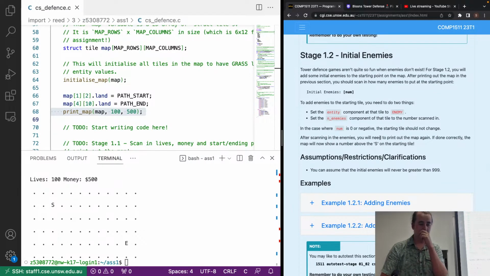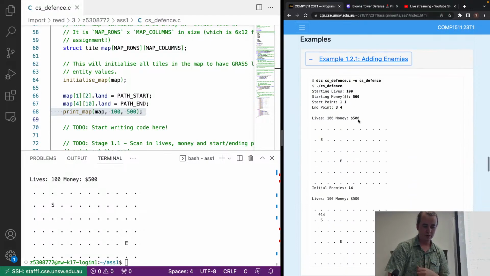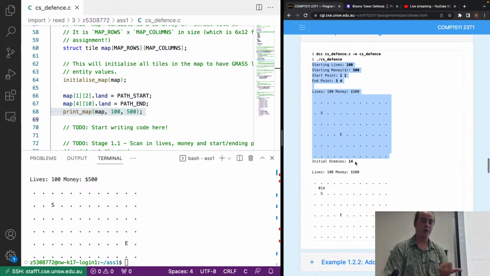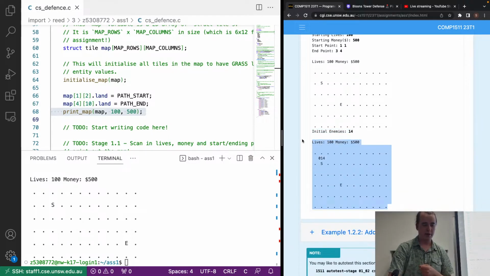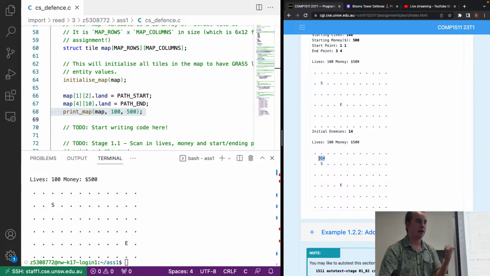All right, stage 1.2, initial enemies. This is basically just testing that you can also access the entity component of somewhere on the map. So it's basically saying you enter how many enemies should be at the start point to begin with, and then you just set that. So in this example, it's usually good to just look at the examples for these. It makes a lot of sense. We do all the stuff from stage 1.1 here, and then we move on, and stage 1.2 starts here. So we say, okay, I want 14 enemies initially here. And if you see, we print out the map afterwards, we've now got 14 at the starting tile.